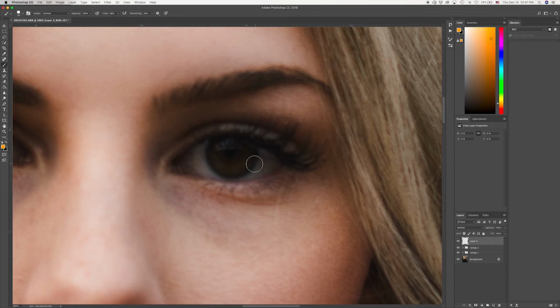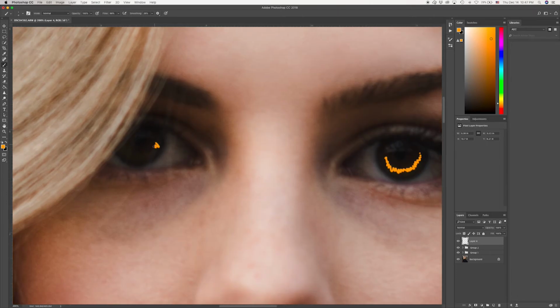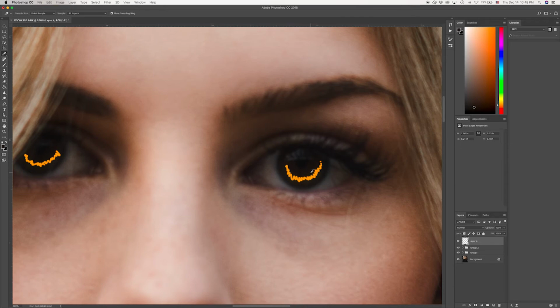Now all you're going to do is literally just paint over her eye color. Make sure that you're painting on the opposite side of the source of your light, and just paint. Do the same on both eyes. Now you're going to do the same for other colors that she has in her eyes.